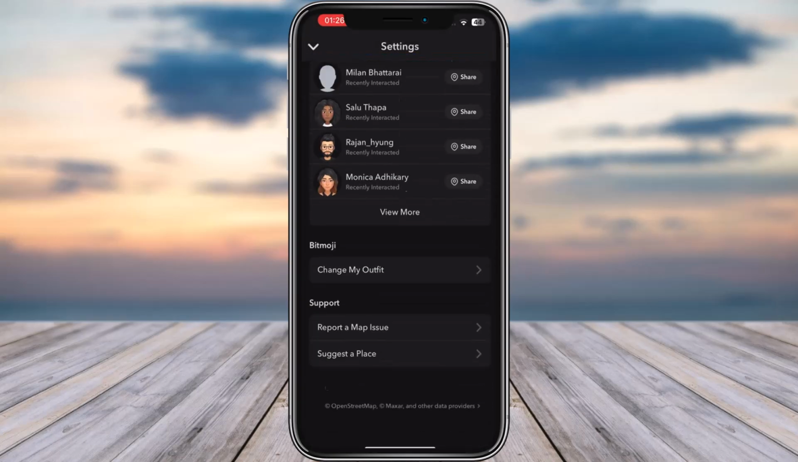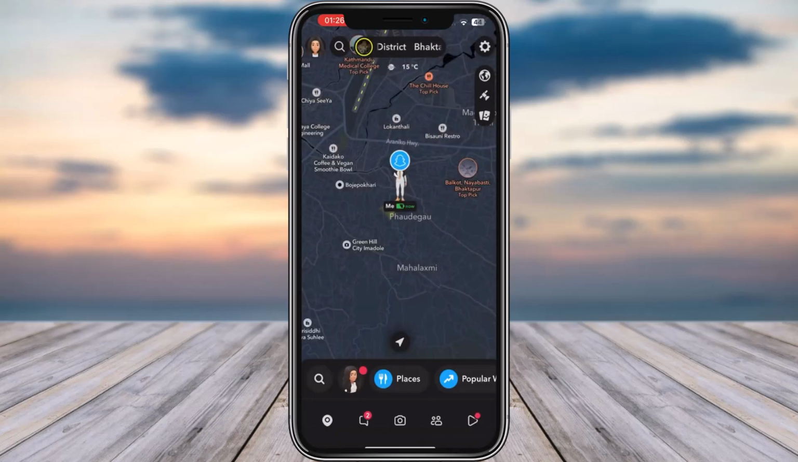And then ghost mode is now turned on. That means nobody will be able to check out where I am or how I am, simply because I have gone to ghost mode, and that is the easiest way for you to not let anyone know your location. And that is basically it.